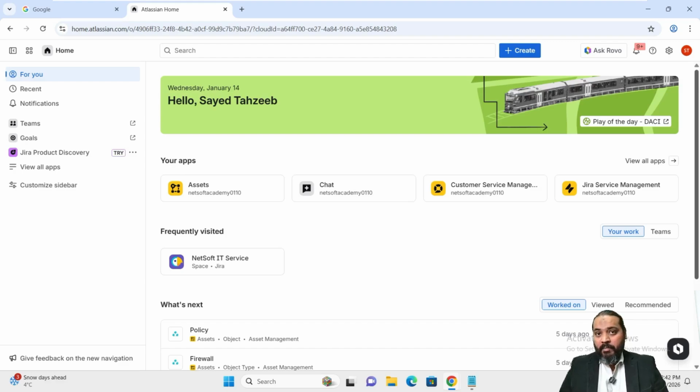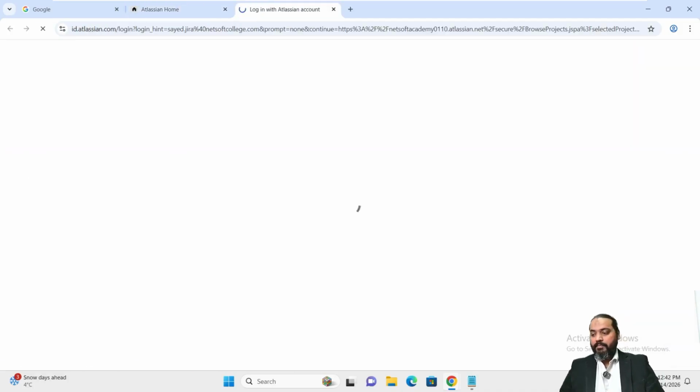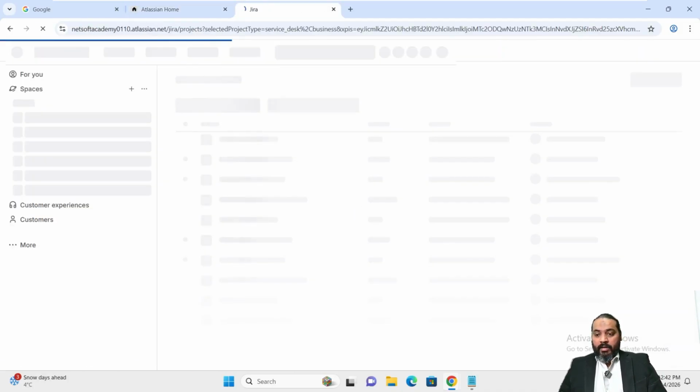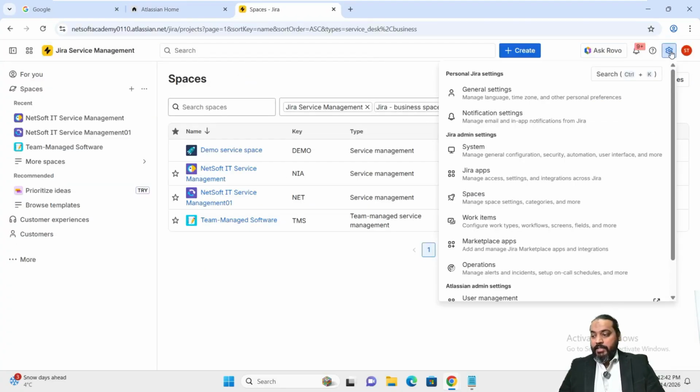To perform this lab, you need to log in using your primary account. I'm logged in using my primary account. We'll click on the top left corner on these 4 blocks, and then we'll click on Jira Service Management. We'll click on the top right corner and go to Settings. Under Jira Admin Settings, we'll click on System and we'll click on Work Item.